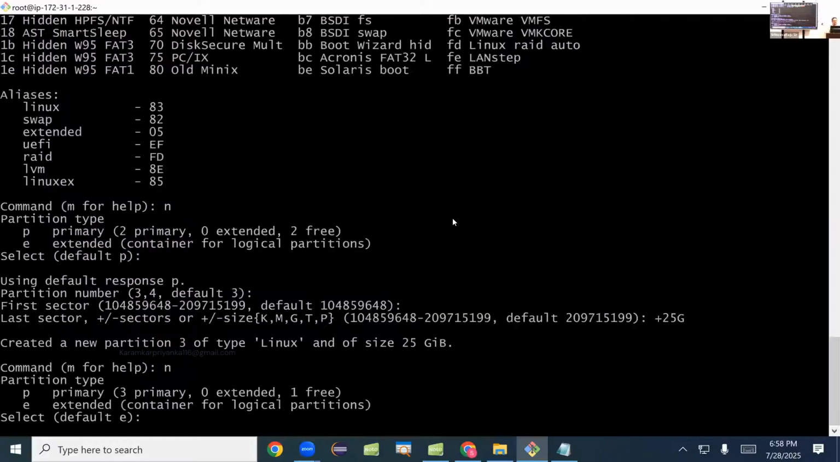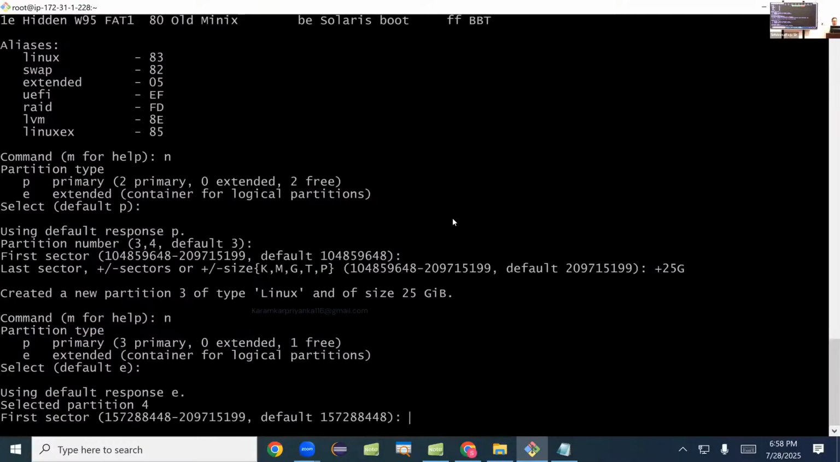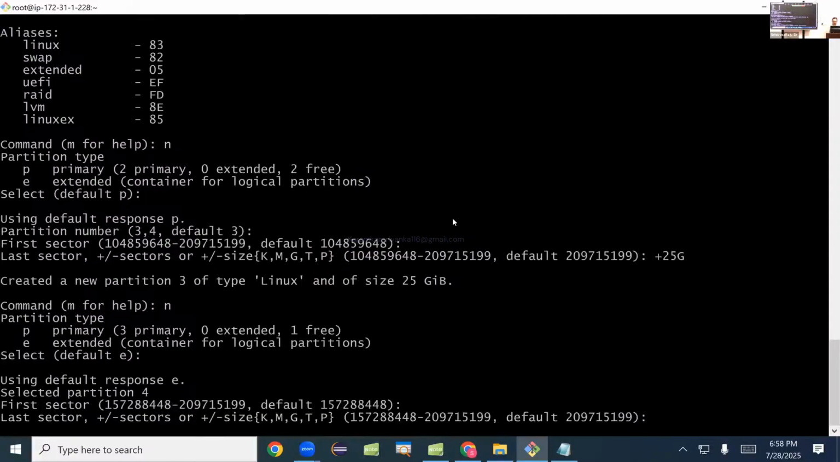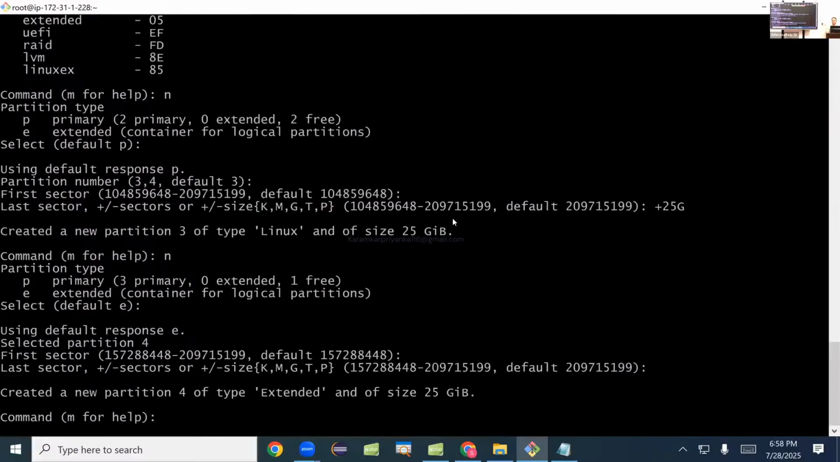See, already 3 primary partitions are over. We have only 1 extended partition left. If I go ahead, I take the first sector as the default, and for the last sector I take the last one. So the total 100 GB we discussed, I have partitioned it.